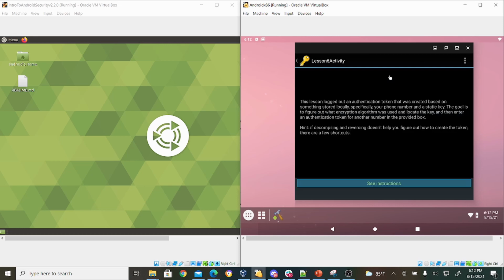It says, this lesson logged out an authentication token that was created based on something stored locally, specifically your phone number and a static key. The goal is to figure out what encryption algorithm was used and locate the key, and then enter an authentication token for another number in the provided box. Hint, if decompiling and reversing doesn't help you figure out how to create the token, there are a few shortcuts.